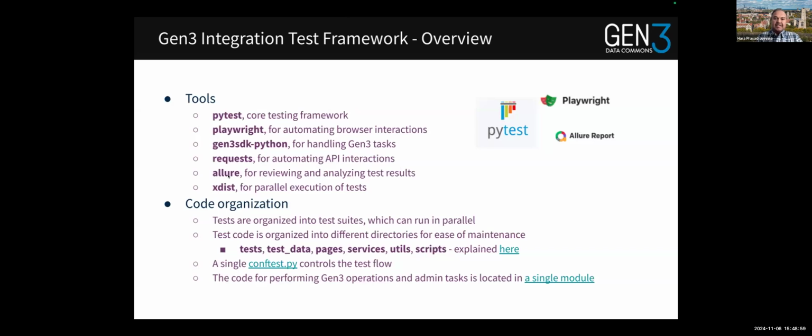Allure is a reporting tool, and we use the Python port of Allure for reviewing and analyzing the test results. And finally, another major component is Xdist. It is a PyTest plugin which allows for parallel execution of tests. It depends on the multiprocessing library of Python. So it basically distributes tests across workers and runs them on different CPUs in the machine.